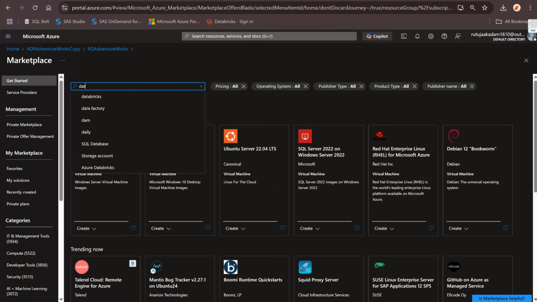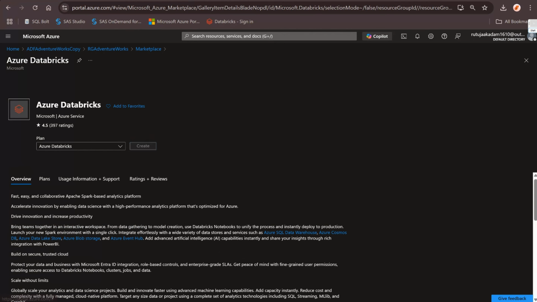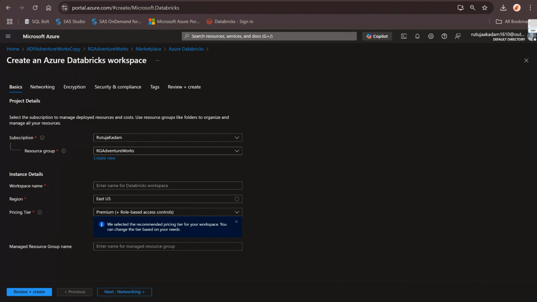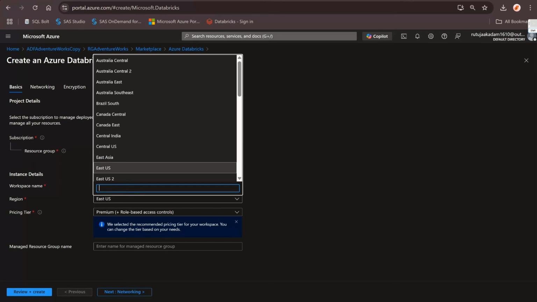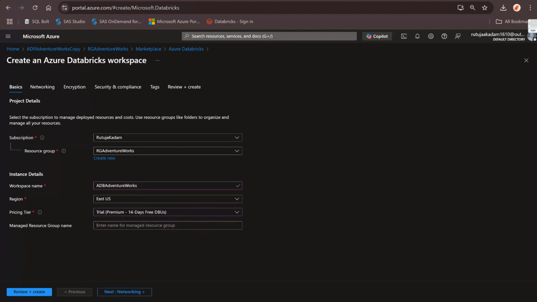So just type Databricks. This first one, select this, click on create. Subscription is fine, resource group is correct. We need to assign a Databricks workspace name, maybe DB Adventure Works. Region East US is fine. For the pricing tier, we are going to opt for the trial option, which is 14 days free.